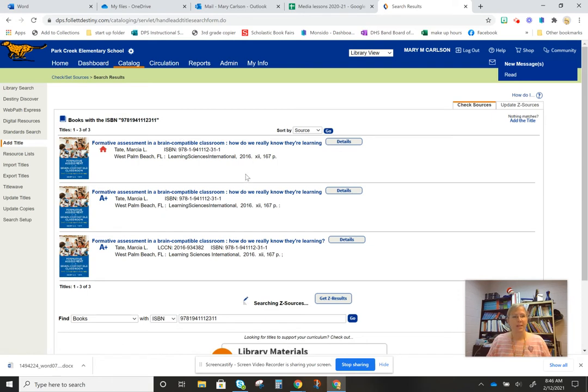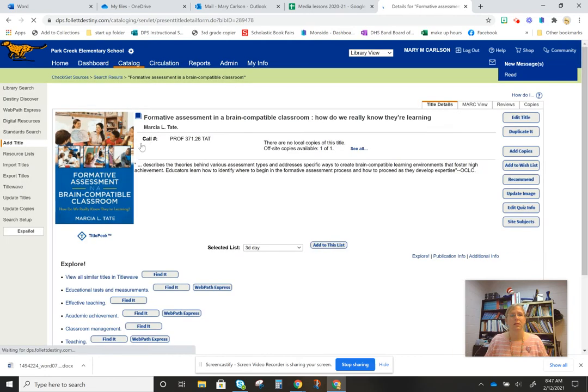And here are some choices that have popped up. The little red house means that someone in Dalton Public Schools has already processed this book. I'm going to go ahead and choose that one. I usually try and do that. It keeps from having a lot of duplicates. If there wasn't one, then you can choose one of these others and just pick the one that looks the best. And so from this page, I'm going to choose Add Copy.